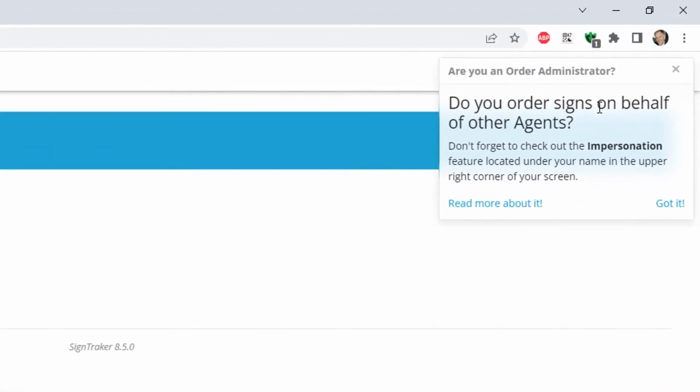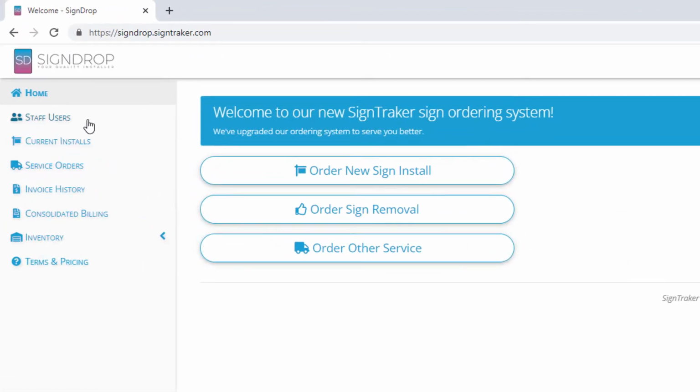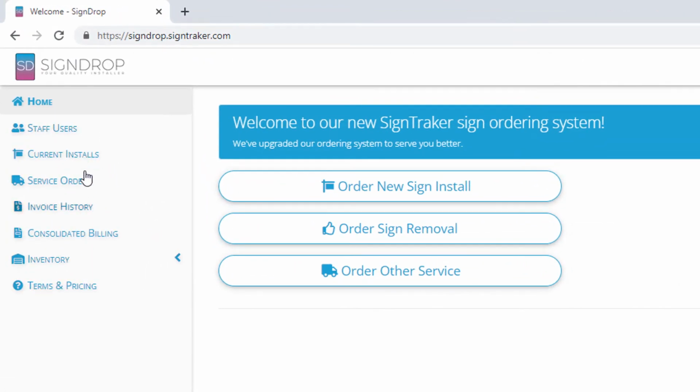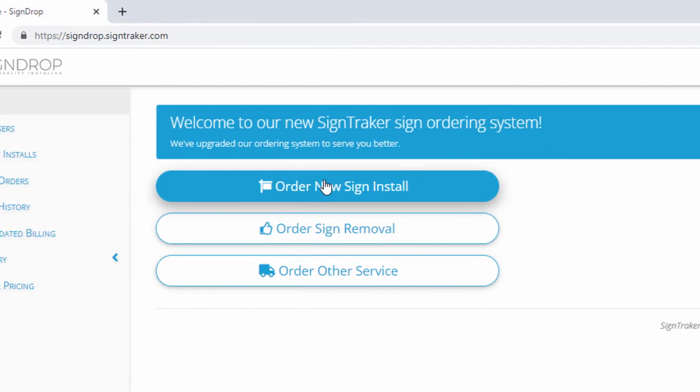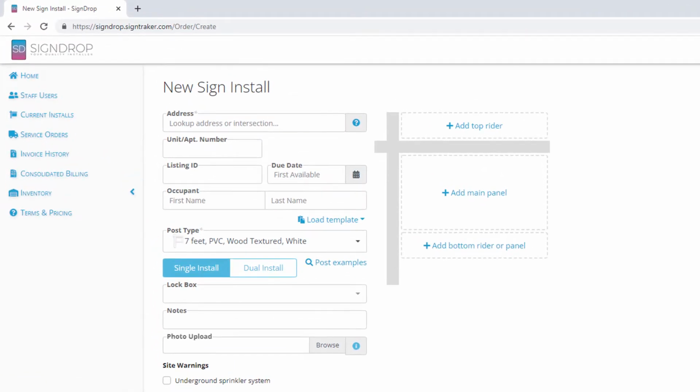You'll see some help prompts up in the upper right based on the different screens you might be accessing, and a variety of new features that you can explore over time. But to get to the basics right away, how to order a new sign installation, simply hover over this button and click on it. Once you're on the screen, you'll have the opportunity to enter details about the installation.